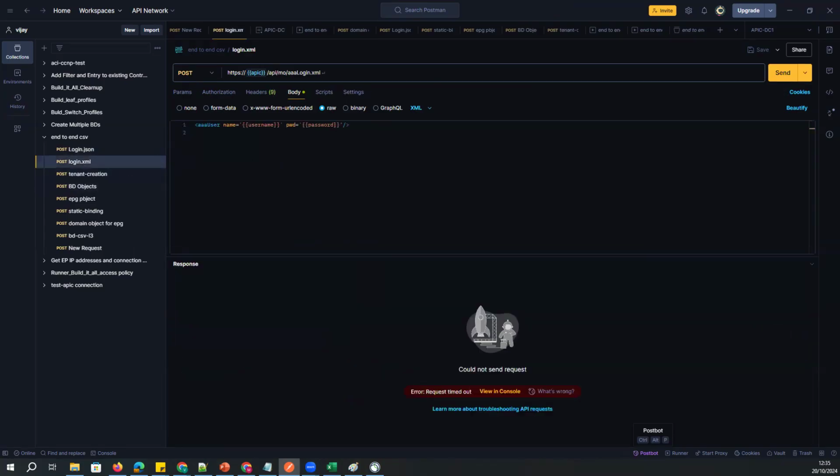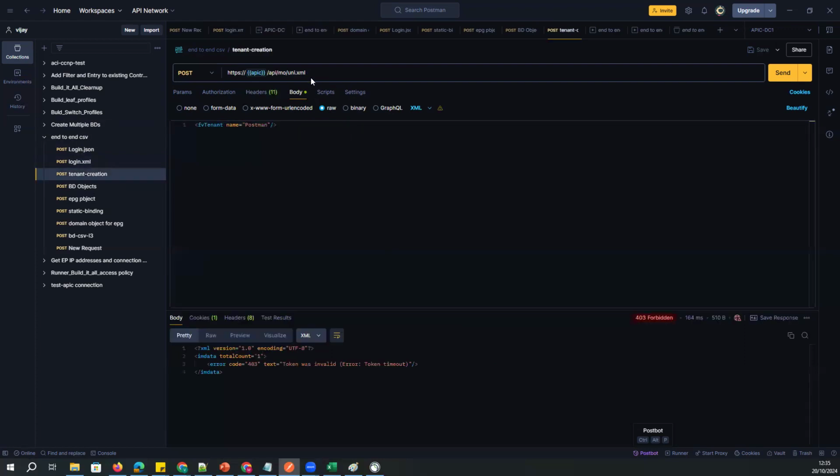So what I will do here is, because this particular post which I'm doing is a post of the XML, and the login I have done validated, that login is your JSON. That's the reason it is not creating the tenant. So what I will do here is I will try to create this tenant using the JSON format itself. So let me log in through the JSON and create that, name is Postman.